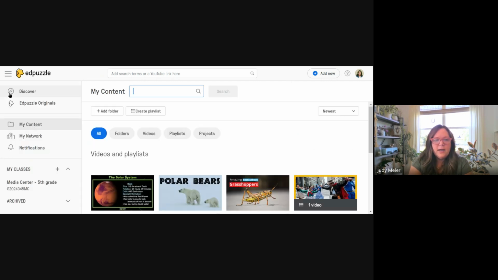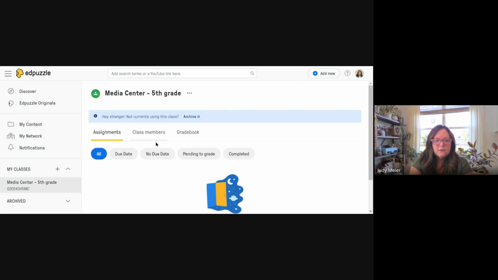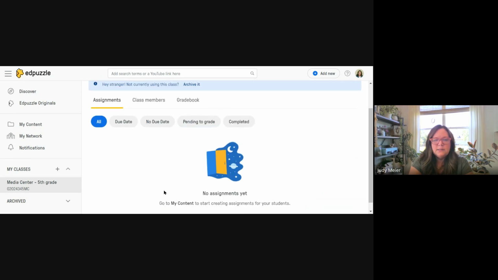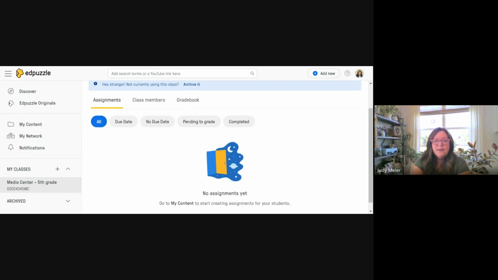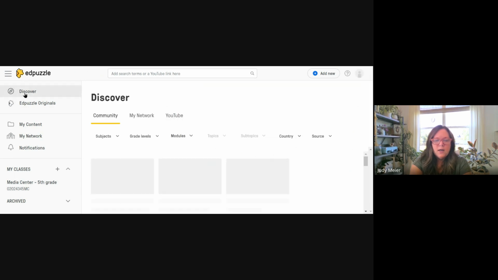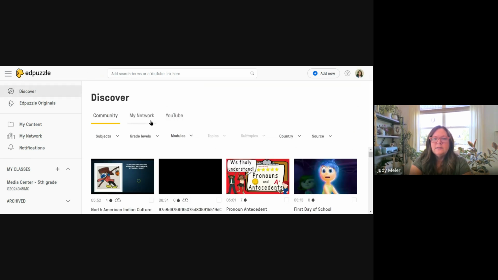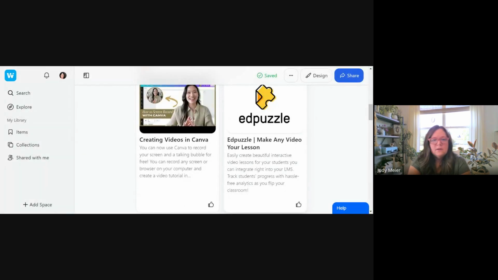When you are in Edpuzzle, you can go into your classes and see the assignments as well as see a grade book. So you can look at their completion as well as see their progress on things. I don't have any that are currently assigned, so I don't have any data there, but it is a great place to go if you are using it to assess learners. So that is Edpuzzle.